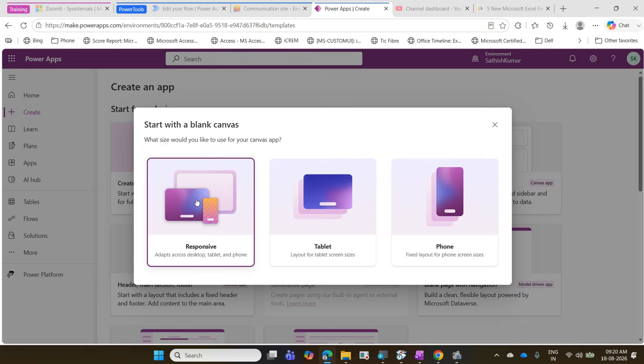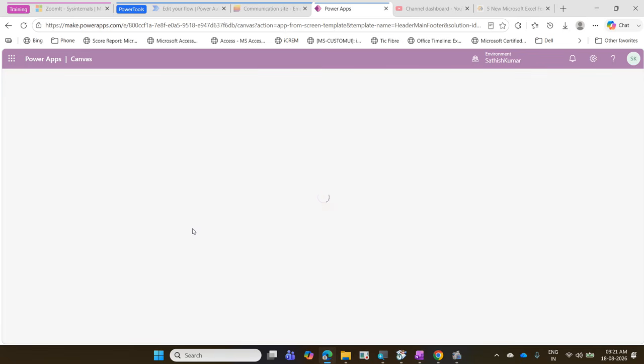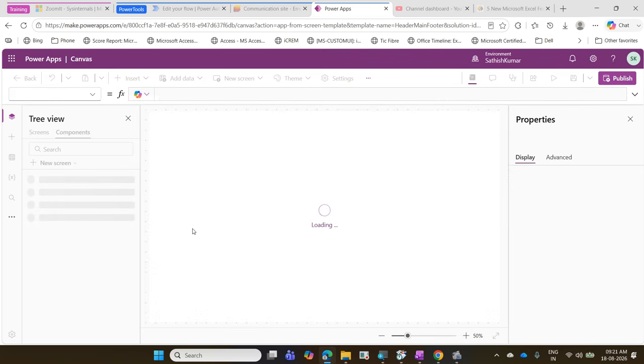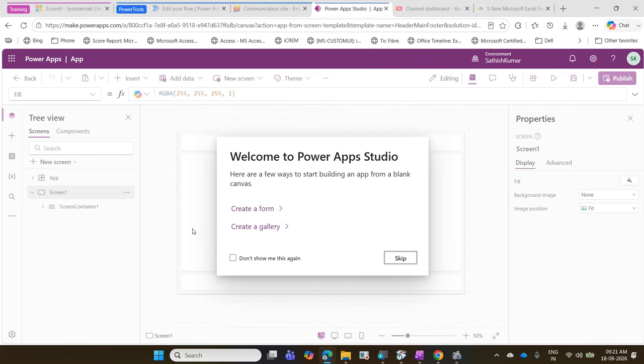That's not a problem. So now, as of now, I will go with the responsive screen here. I clicked on responsive, so we have created an app. On the app, we clicked on the responsive. Yes. So this is my welcome screen and it says welcome to PowerApps Studio. So this is my PowerApps Studio.